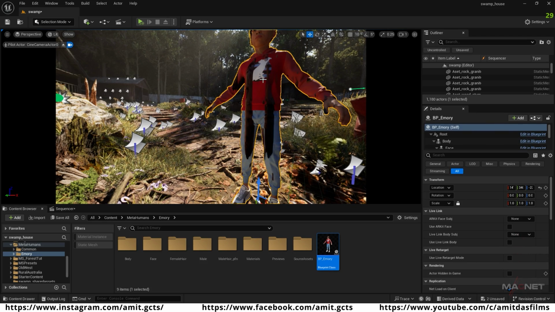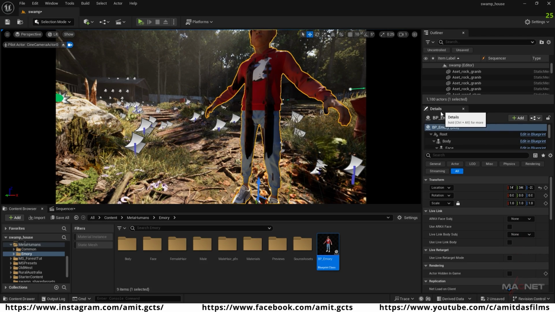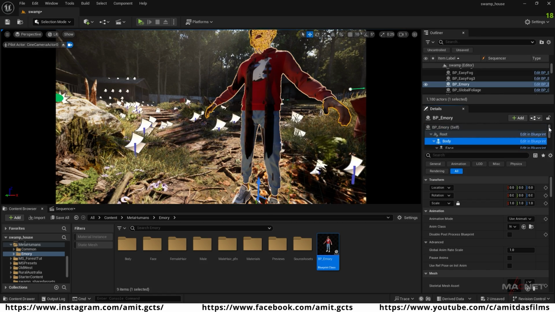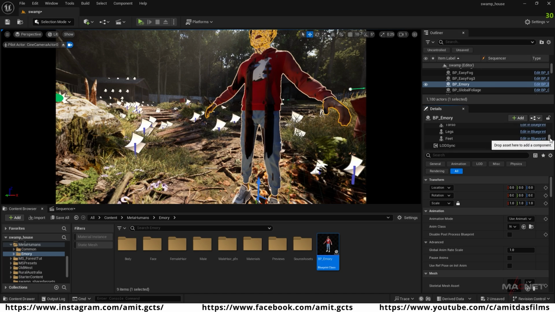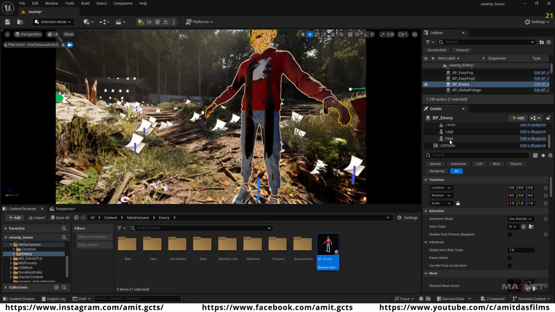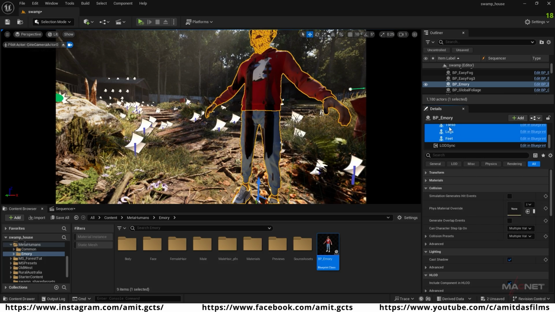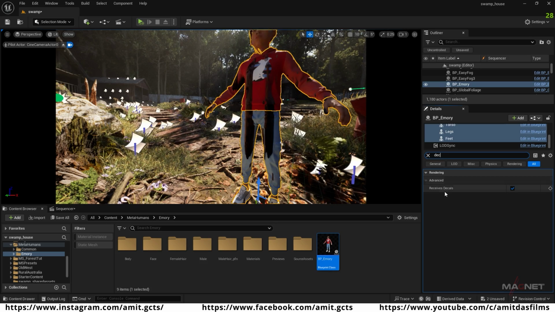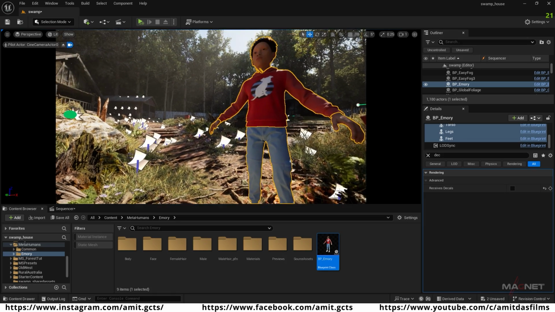And once you select your Metahuman, you also go to this details panel, and here it is. First you select the body, then we come to the bottom here until we see the feet, and then press and hold the shift key and just click over this feet to select all of this body part of this Metahuman. Then also go to its search bar here and type for decals. And you will find this option called this receives decals. Just uncheck this one. And you can easily get rid of this issue.